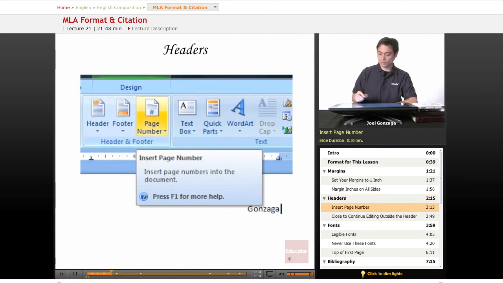And if you notice, I have typed my last name here in my header, my cursor is blinking right here, and I'm going to select page number, and I'm going to choose insert page number. What this will do is automatically, on the header of each page I write, without me doing anything, it will have Gonzaga followed by the page number.